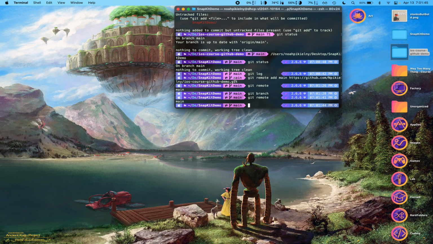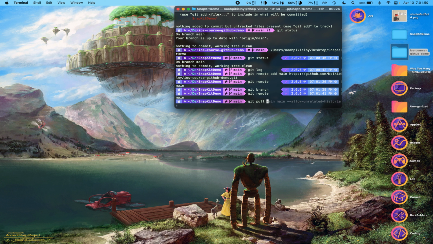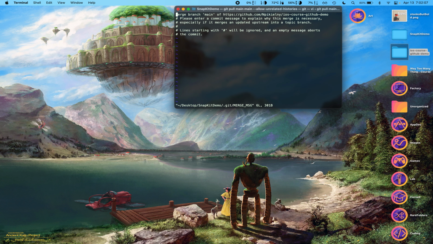And now we want to pull from it. So we do git pull. We specify the remote. We specify the branch, so main. And then you add this allow unrelated histories tag. So that will actually allow us to integrate these two repositories into one. And so we pull. And this is what merging looks like on GitHub Desktop, or on command line interface.